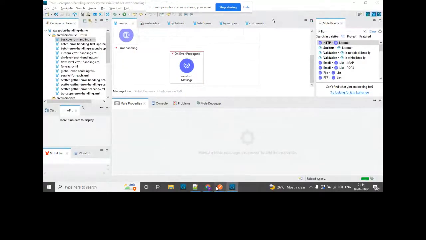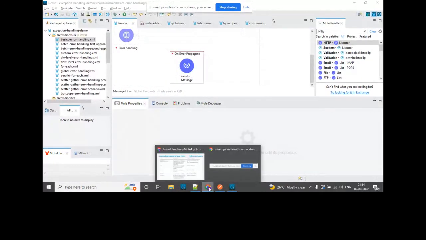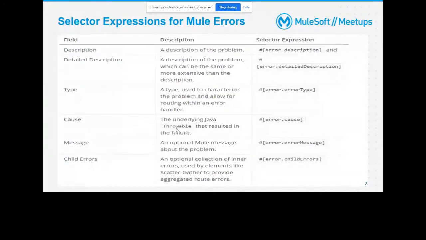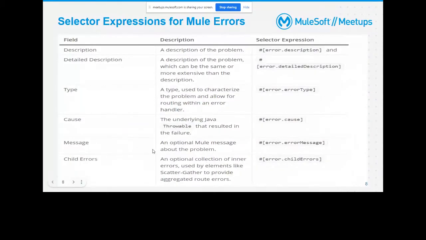I want to see here. Error.type here is NOT_FOUND. Error description, detailed description. This is how the key-value pairs work for the error object: cause, message. So there are multiple things, but it depends on what you want to expose in your error object to the end user. You can print out those values.